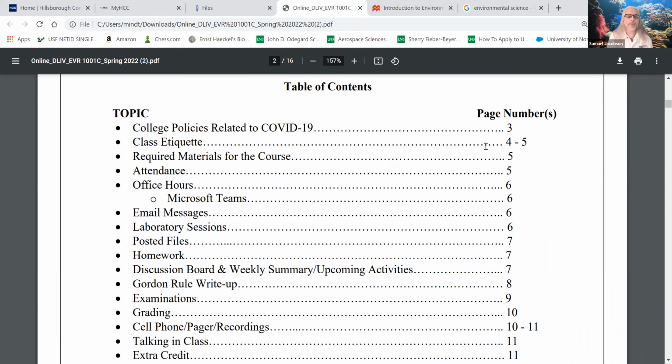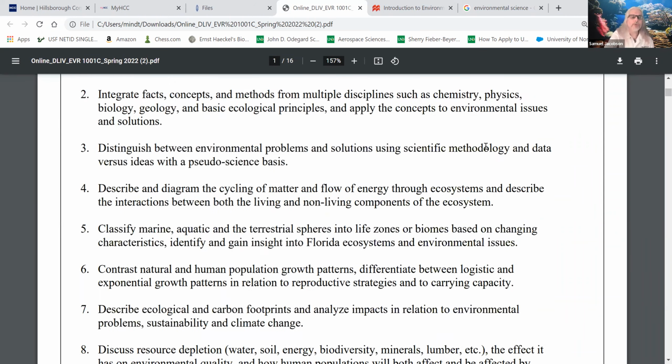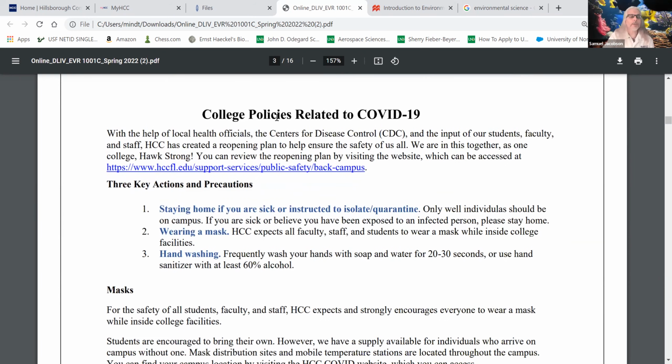Now notice it's starting on page 3, because everything before was just an introduction. So page 3 is the first salient piece of information: college policies related to COVID-19. Now, these COVID policies are college policies. These aren't my policies. This isn't what I think you should be doing. The college has said this is what's going to be done, and so the college will enforce this.